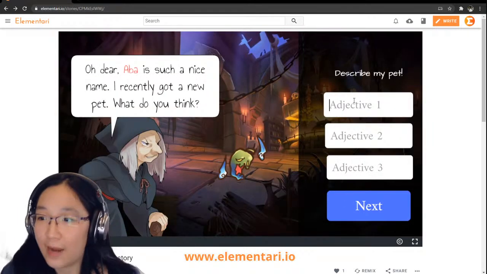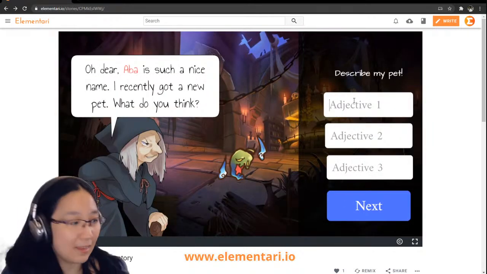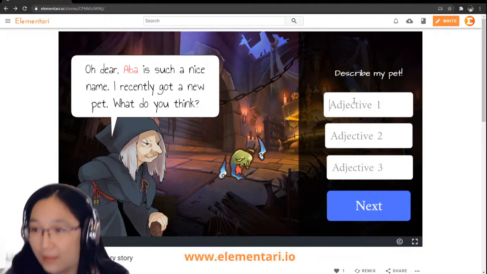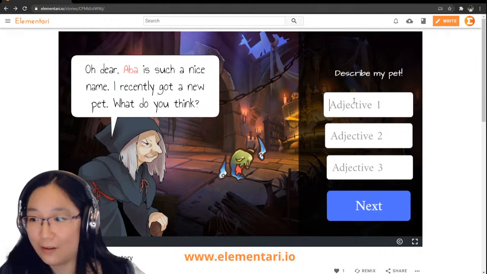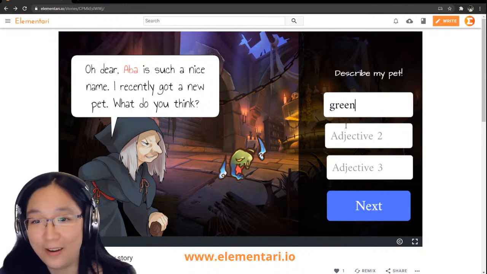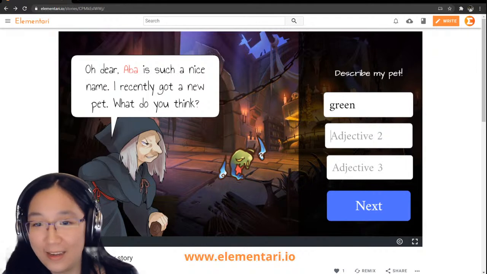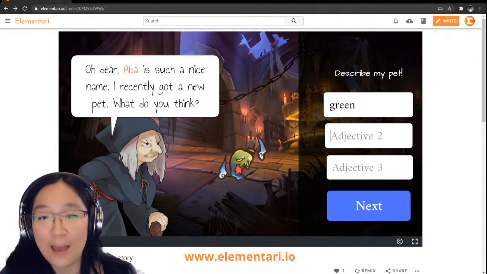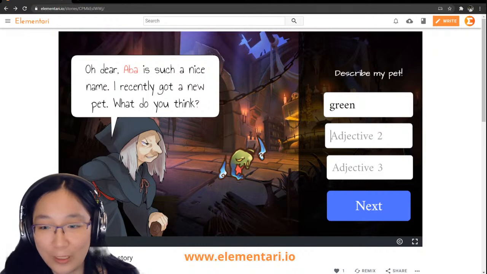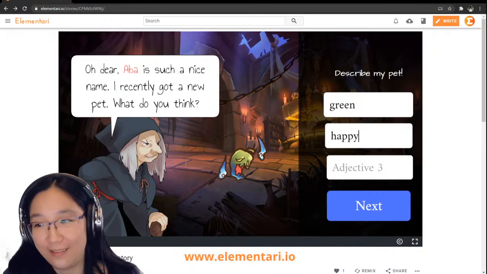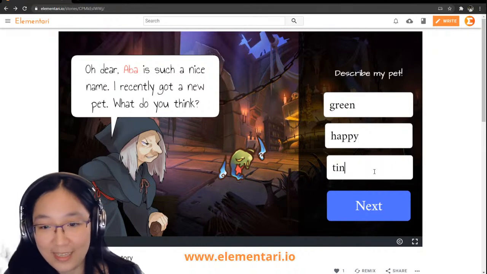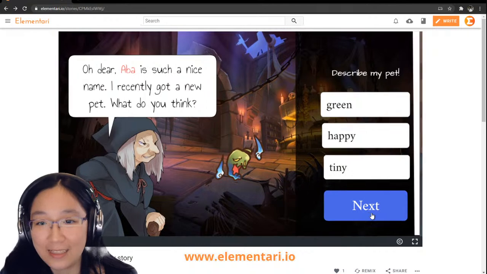Okay, so we need 3 adjectives. Put down some adjectives in the chat, or the first 3 adjectives I see in the chat, I'm going to put in. So type in the chat your 3 adjectives. What are they? We used green last time. No? Oh, no, we used blue last time. All right, green. What else? Something different. It doesn't have to be about this creature. It could just be any adjective that you want. Happy. Tiny. Okay, let's click next.